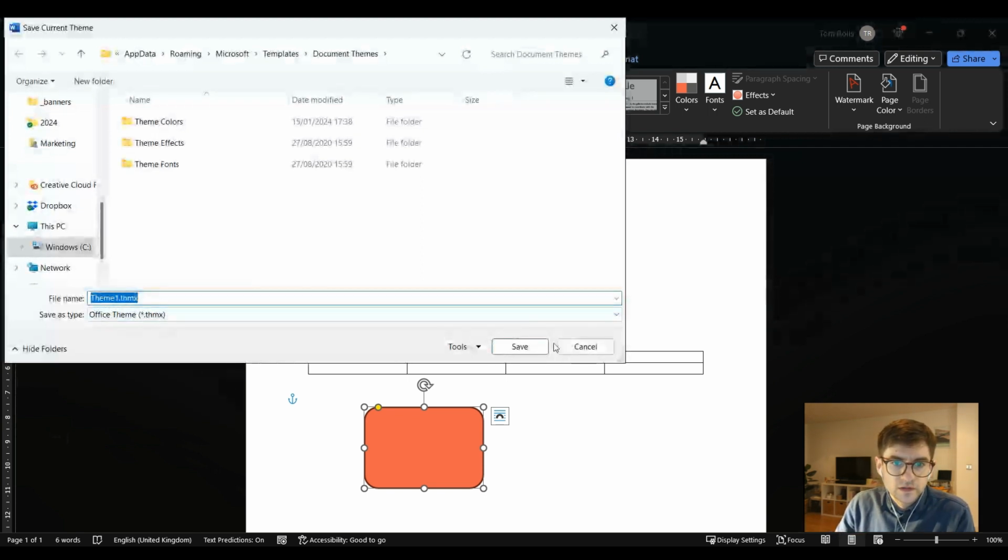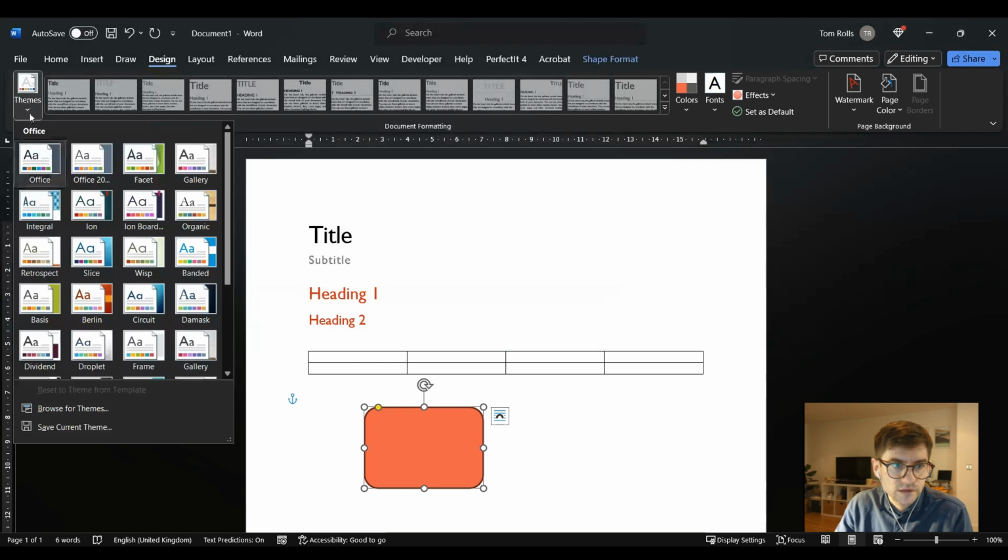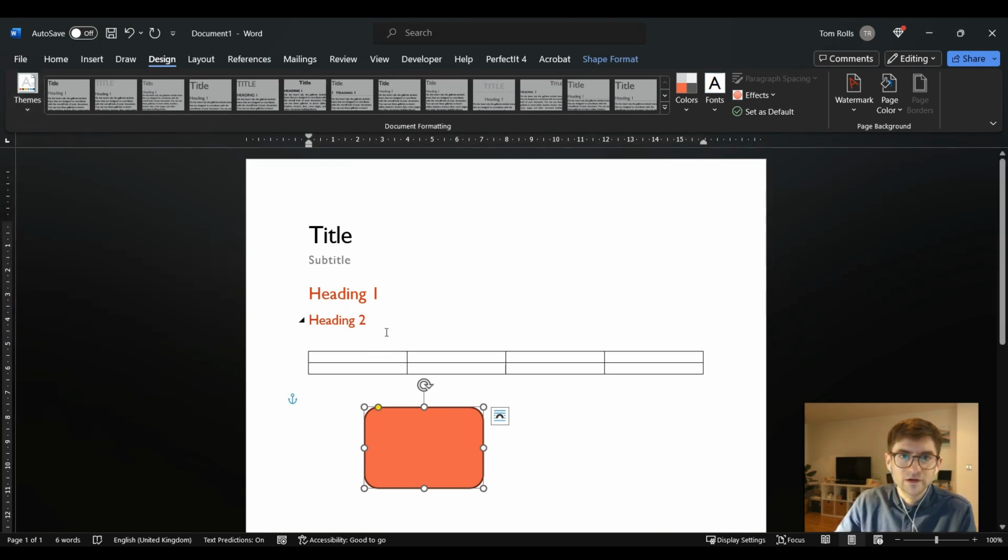On the flip side, someone who's then received my theme file can go down to here to browse for themes and load it into their Word. There we are, customizing the color palette in Word. Hope that helps.